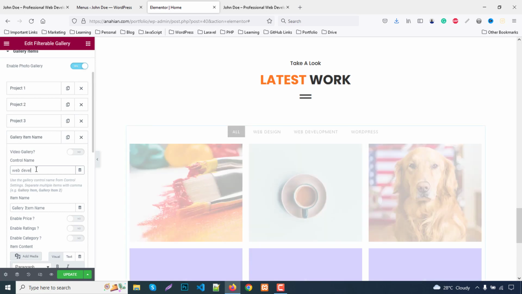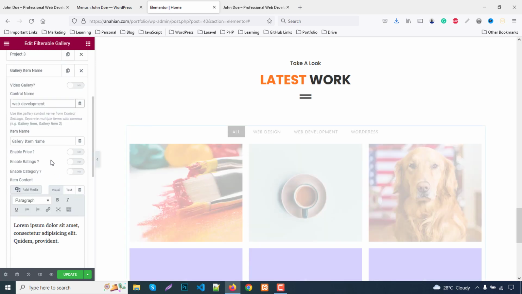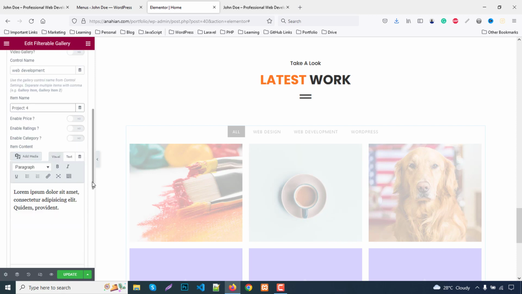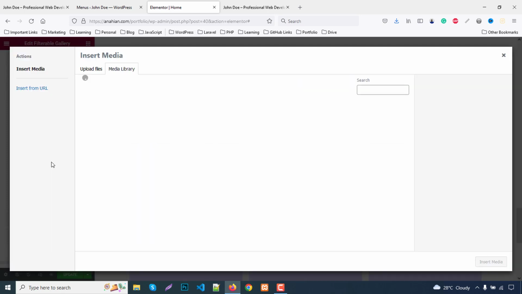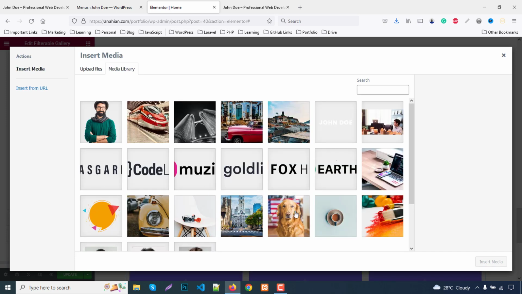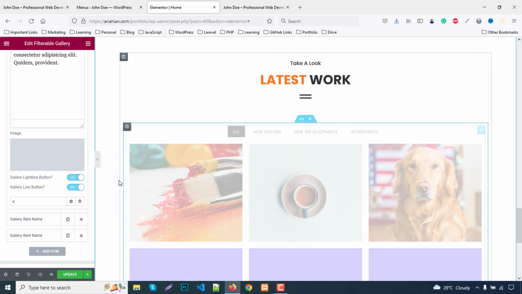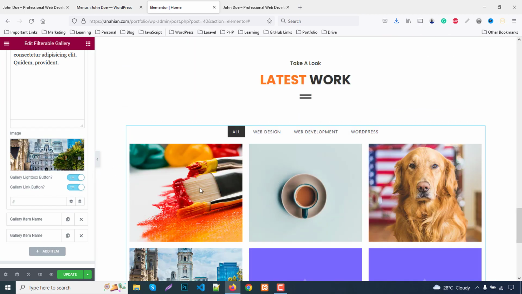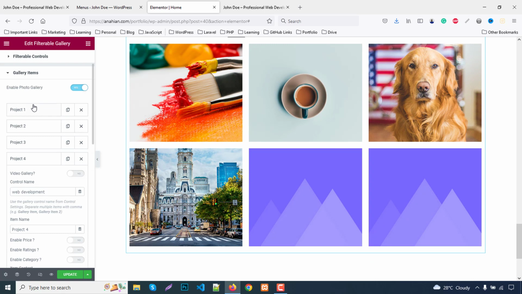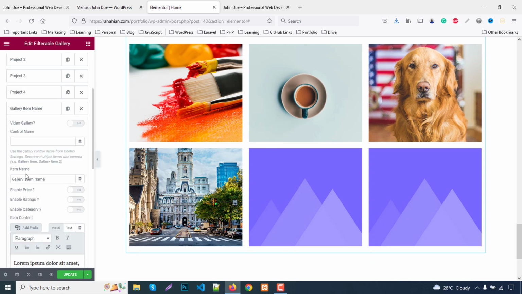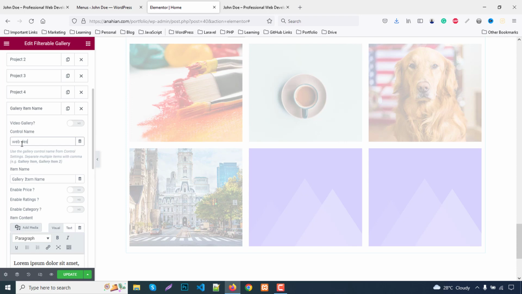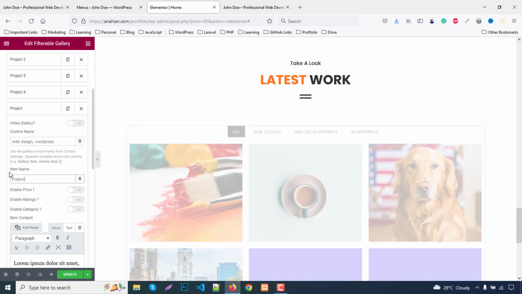We can use project 4. Here we can use image. Okay, our fourth image. Okay, this is loaded, done, and we can use our fifth part. So like this is for all, so we can write web design and WordPress. You can use multiple category with separate comma. So this is our project 5.